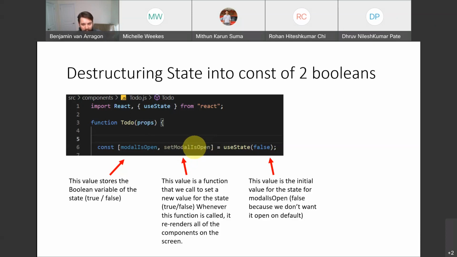So hopefully that makes sense. The first one is the value itself, so what it currently is, modalIsOpen. The second one is the function that we're able to call to modify this value. And we have to use useState, as part of the React library, to create this state, modalIsOpen. I know it sounds confusing. Once you see it happen in the code, then it'll make a little bit more sense.